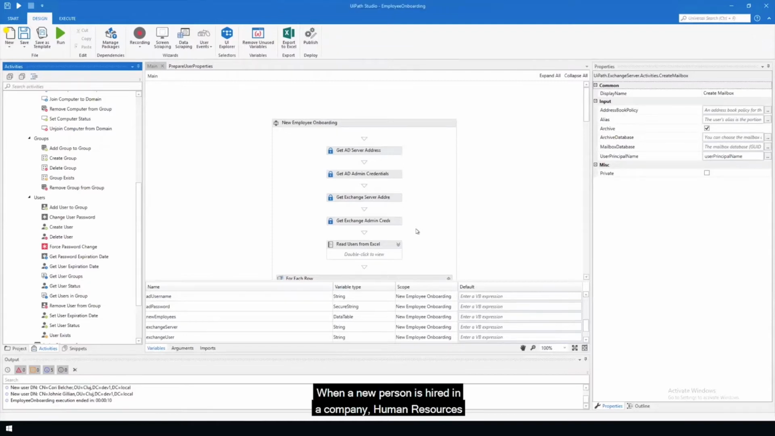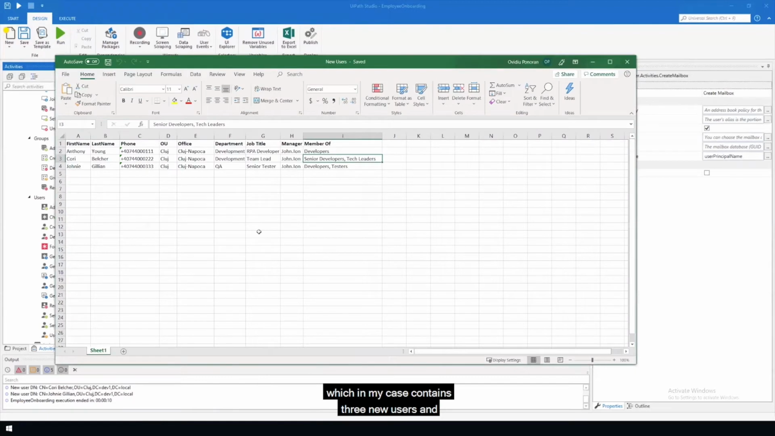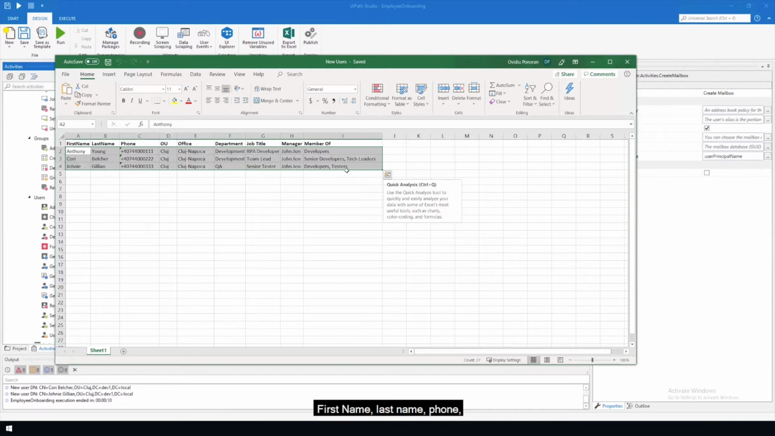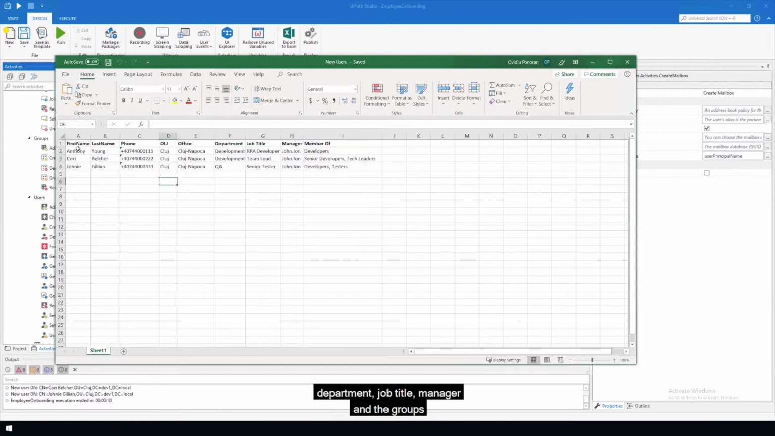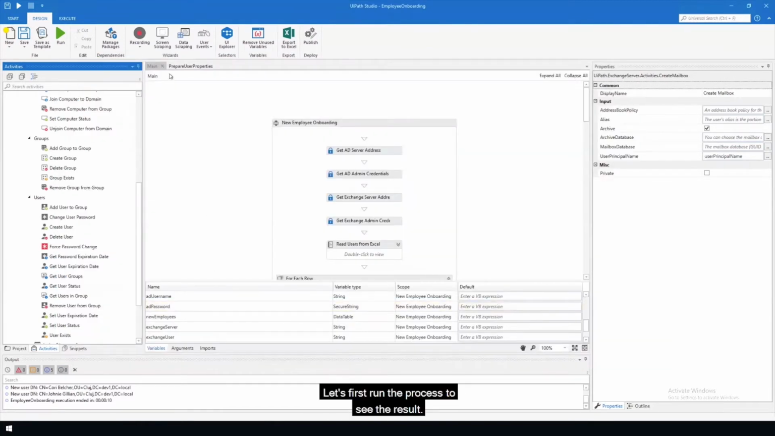When a new person is hired in a company, Human Resources provides the input for a UiPath automation process that creates a corresponding new user account in Active Directory and an Exchange mailbox associated with this user account in the Exchange server. The input for my process will be an Excel file, which in my case contains 3 new users and all the details about them: first name, last name, phone, organization unit, office, department, job title, manager, and the groups this user should be a member of. Let's first run the process to see the result.